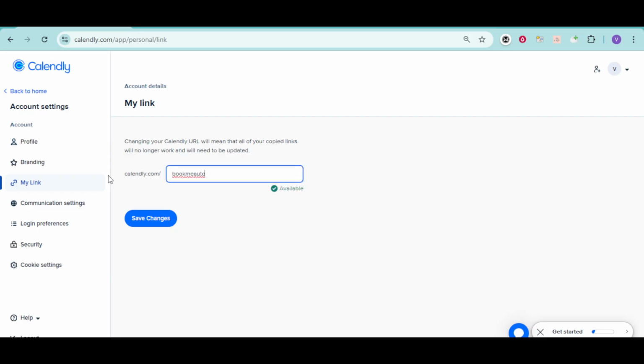Keep in mind that it usually can't include spaces and may need to be unique. So if your first choice is taken, try a small variation like adding a middle initial or short word. Take a moment to double check your spelling here.